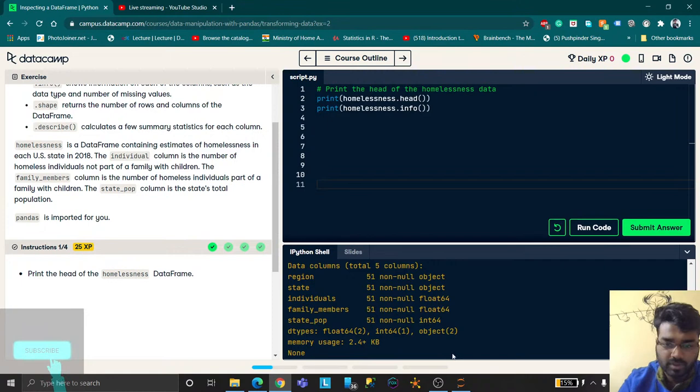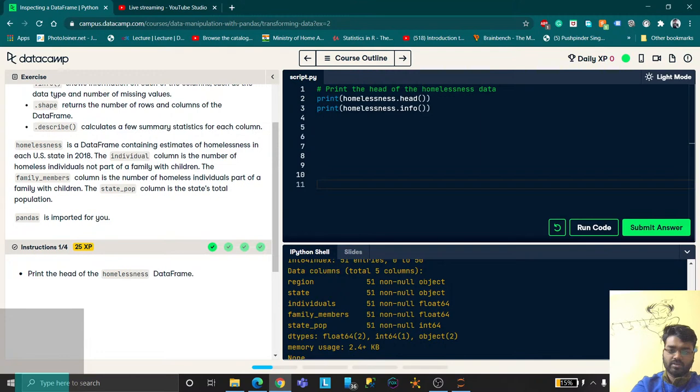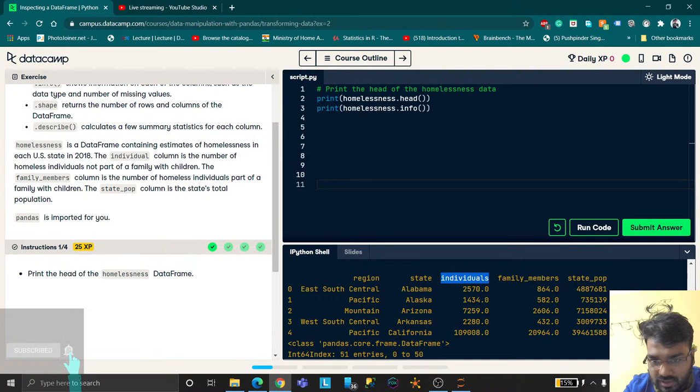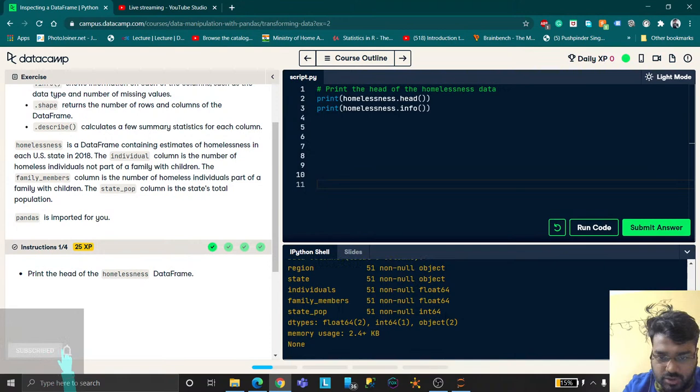It is also showing us what kind of variable it is, I mean the data type. You can see region is an object, state is an object, and individuals is float64. Floats, you can see, have decimal points. So it shows all of the details of each and every column, what we have in that data.